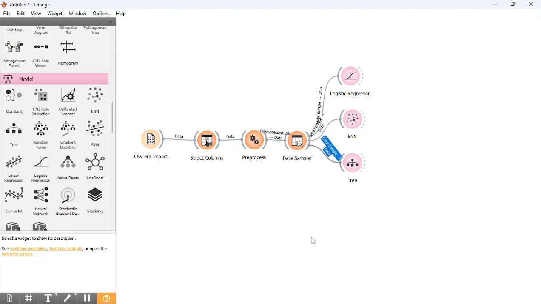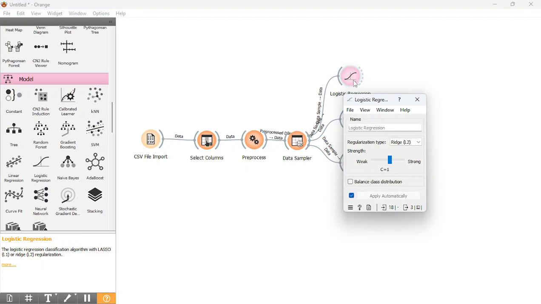Then set up each individual model. So logistic regression, just check on this. The logistic regression should look like this. Make sure it's this ridge type. I don't know what this lasso one does. I never actually knew there were multiple kinds of logistic regression. So set it to ridge. Just double check and make sure that's all set like that.